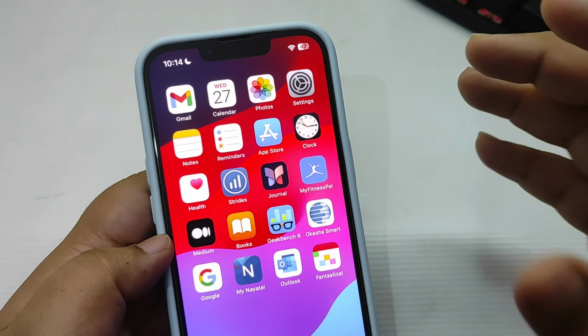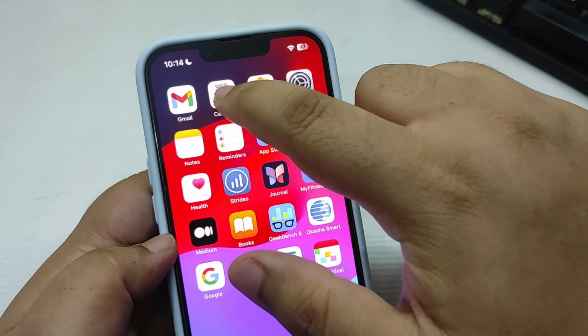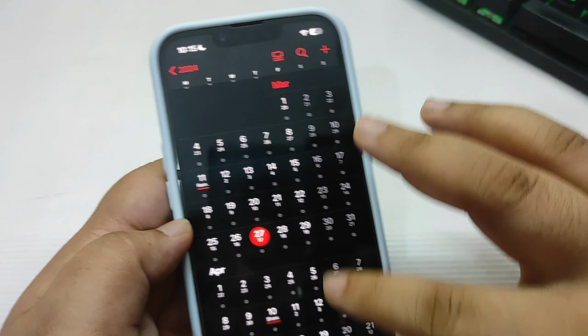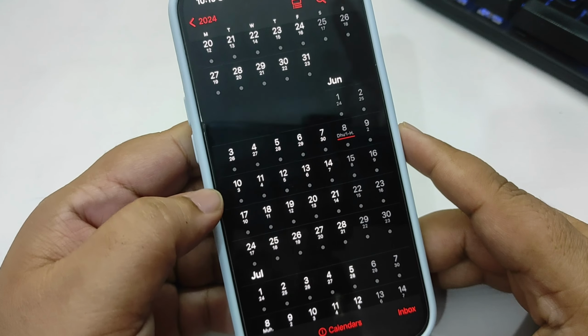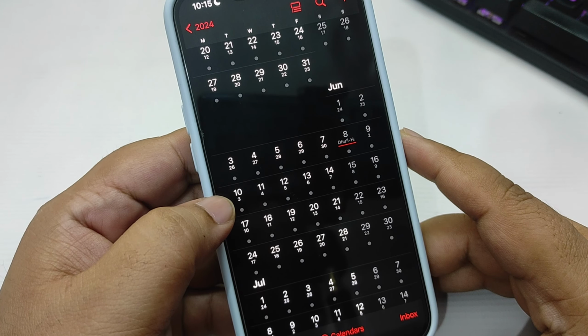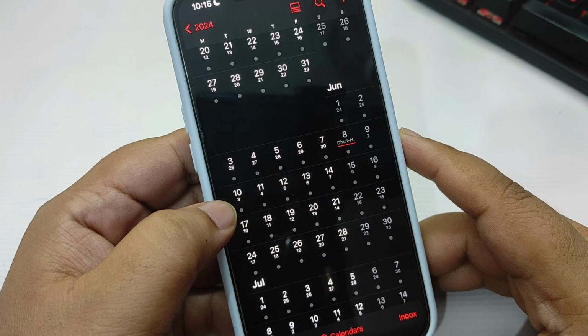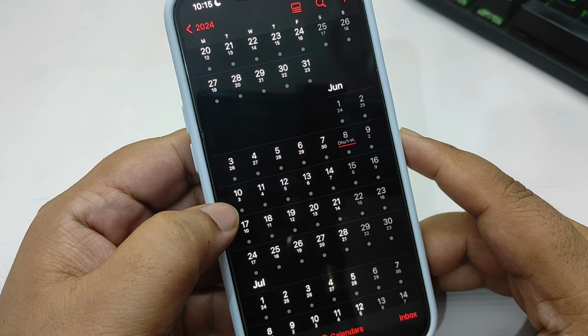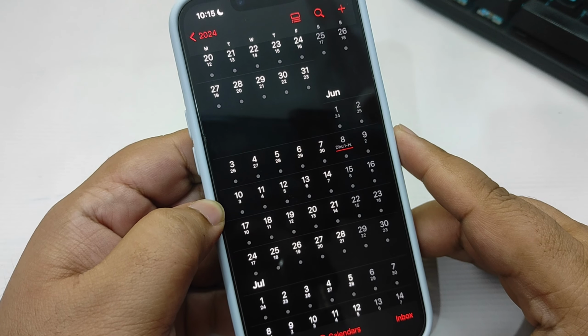So finally the WWDC 24 date has been announced and it is going to be the second week of June. Going into the calendar, I want to show you that WWDC 2024 week will be starting from 10th June, as you can see, on Monday, and this is the day that the iOS 18 developer beta will be released. So I am really excited about the iOS 18 developer beta.